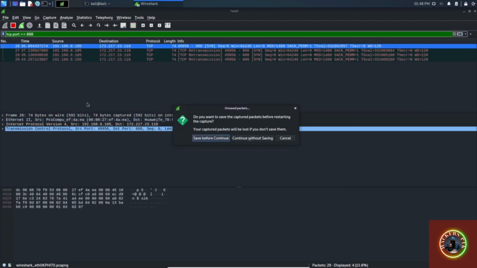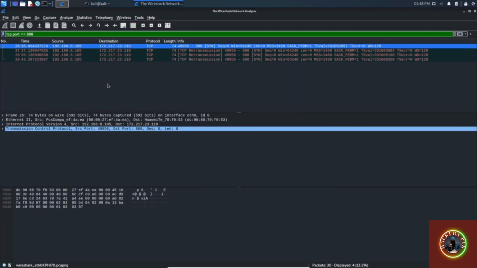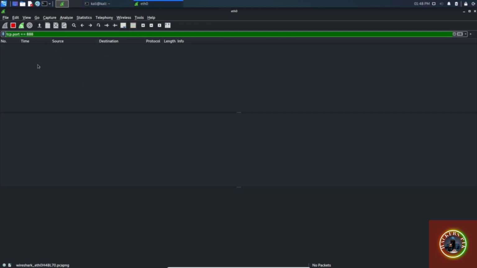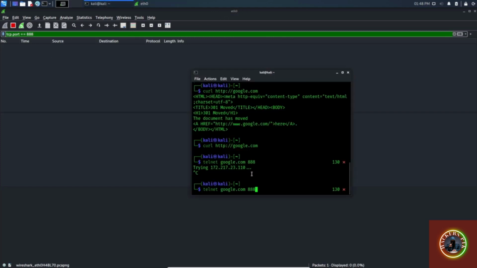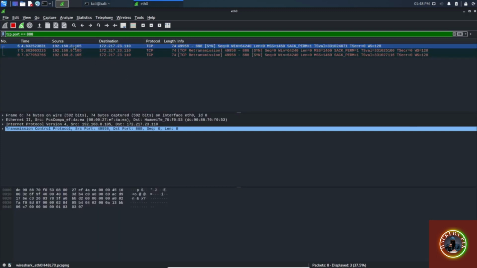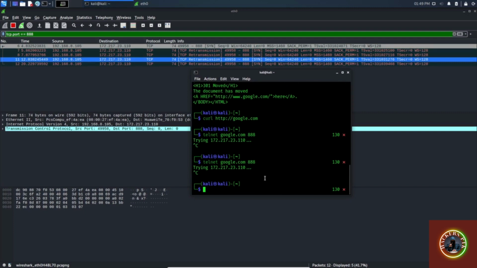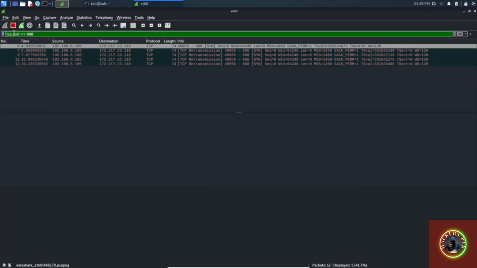So actually, let's restart that. Let's delete this and restart, continue without saving. You can see that port 888 is not found. If I type telnet google.com on port 888, you can see that, yeah, it will start sending the traffic from the source, which is my laptop or my machine, to the destination here, which is the public IP of google.com. And here you can see that it is not working, by the way, because this port is not opened from Google side.